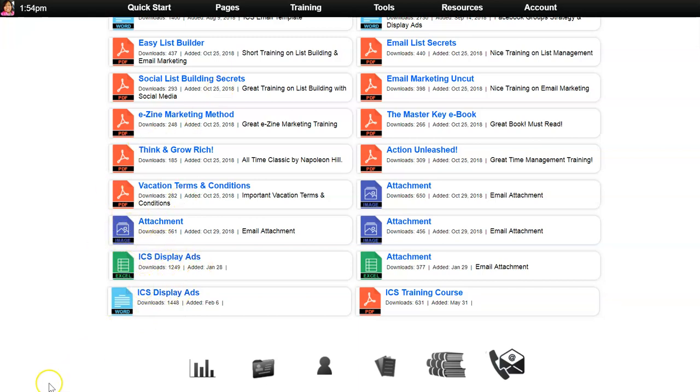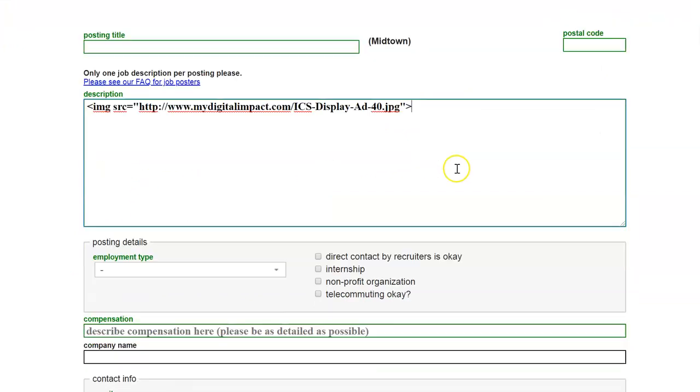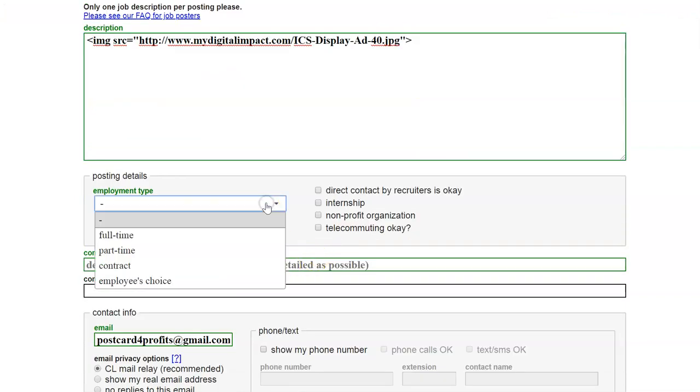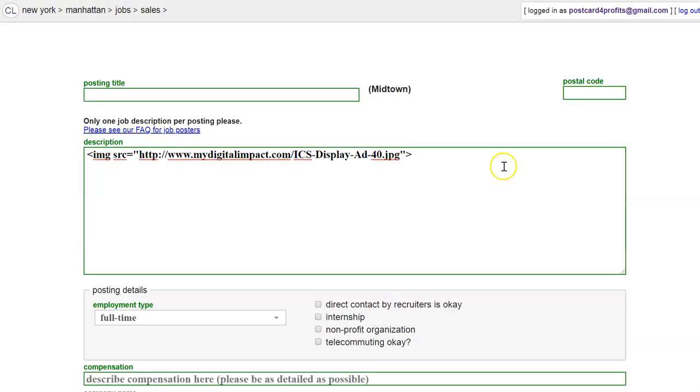So let's go back over. For the sake of the video, I went ahead and did that. So I'm going to paste it right in there. That's the image. We're going to do this rather quickly. And I just put some information in here. All of this stuff is not going to be accurate. I'm not going to place ads. I just want to show you how to do it. So jobs and sales, you get your image right here.